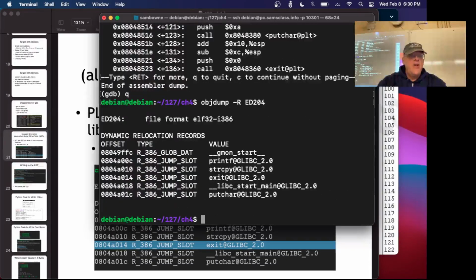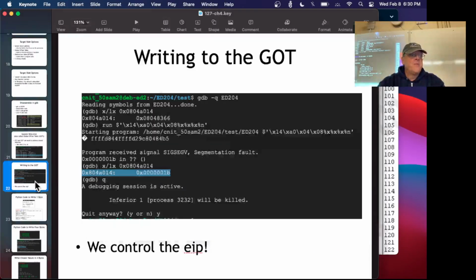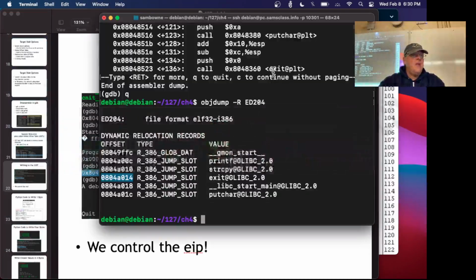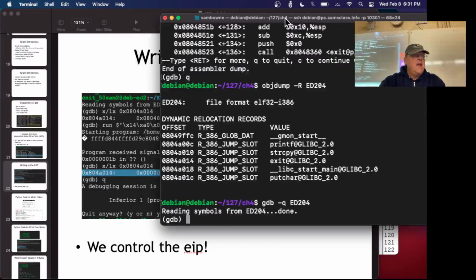So I put in my executable name, and here you see this very simple program does not use very many functions. It uses printf, strcpy, exit, and putchar. So here's where exit is. So the pointer to exit is at this location, 804A014. So if I write to that location, I will change the location of exit. And when my program tries to call the exit C library function, it will instead go to the data I put in there. So we're going to do that in GDB. So I run this program in GDB.